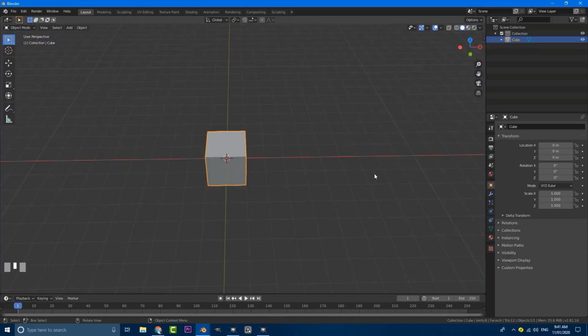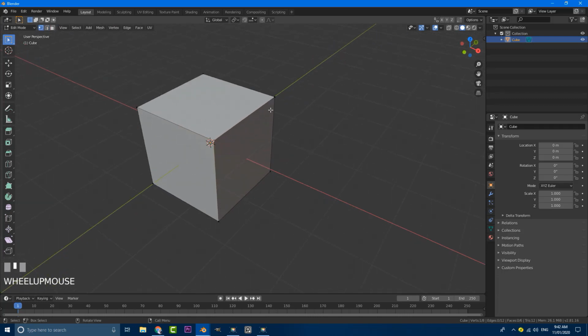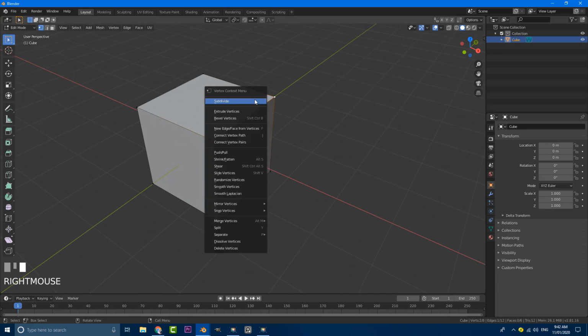Okay, so I have a brand new scene open up in Blender. I've gone ahead and deleted the camera and the lamp. With the default cube selected, we're going to tab into edit mode. What we're going to do is go to our vertex select mode here, and we're going to select the top vertices here, these two. And then we're going to right click, and we're going to go down to merge vertices, and we're going to go merge at center.